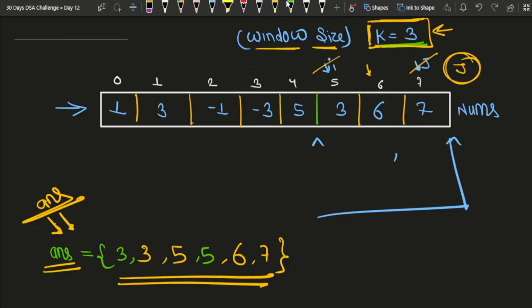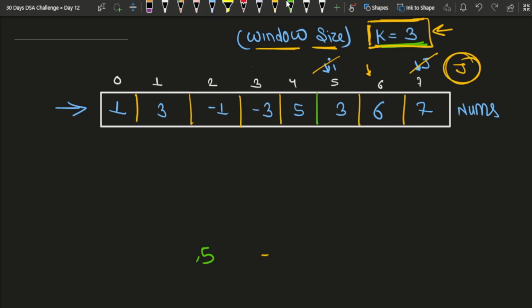So this is the question. I hope now the question is clear in your mind. And now let's think about how we are going to solve this. Let's think about the approach, how we are going to approach this particular problem, right?